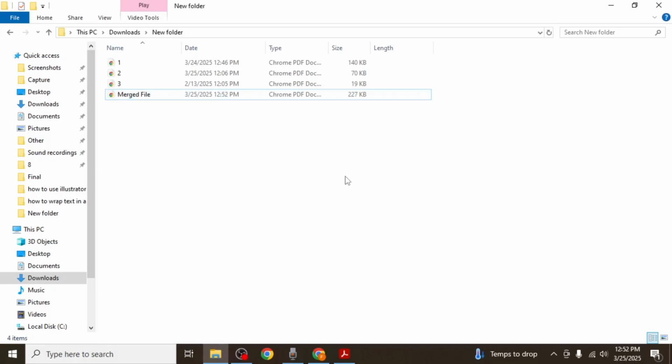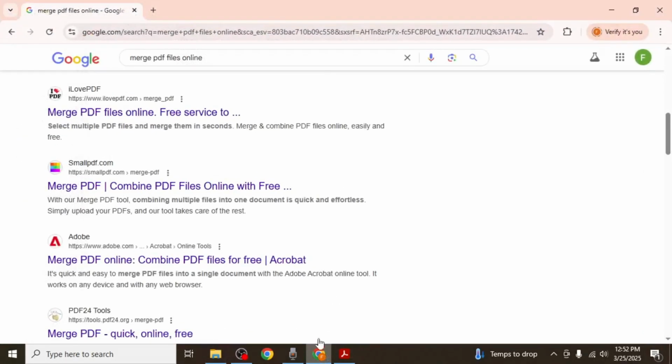If you don't have the Pro version and still want to merge PDF files, open a browser and search for Merge PDF Files online. Several websites offer free PDF merging services. Make sure to select a site that ensures data privacy and security. Upload your files, merge them, and download the final document.